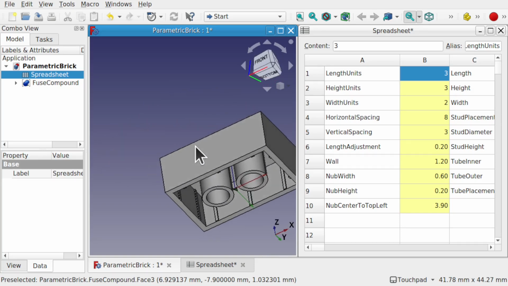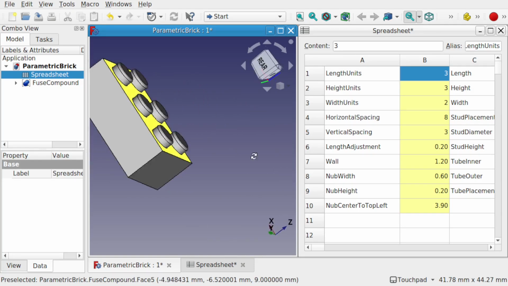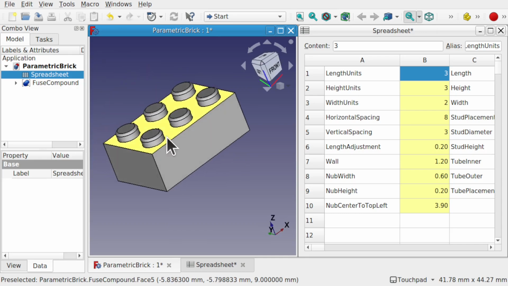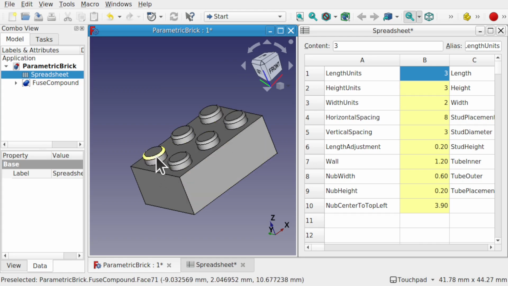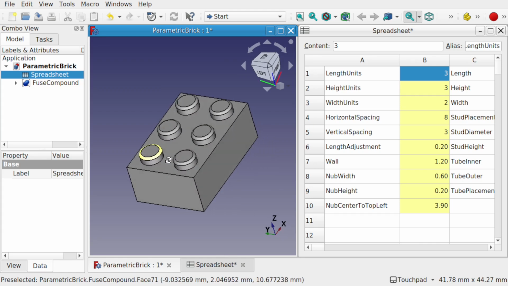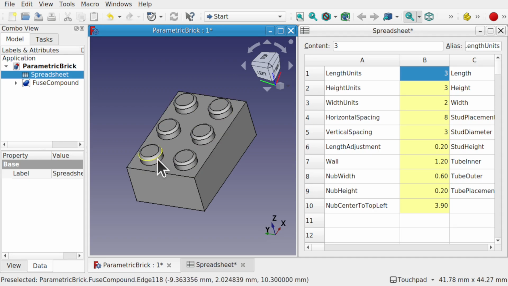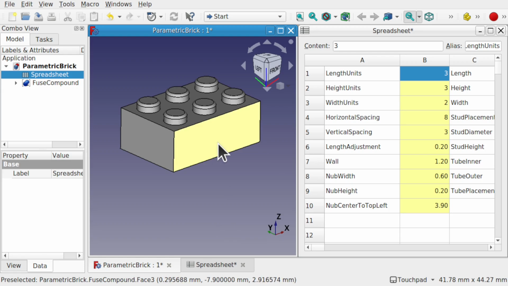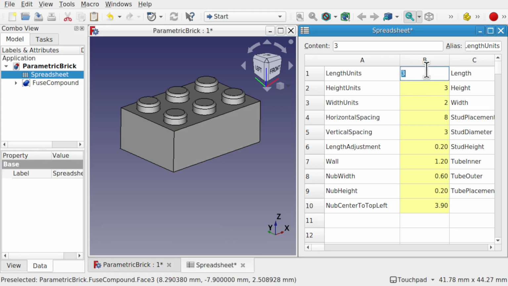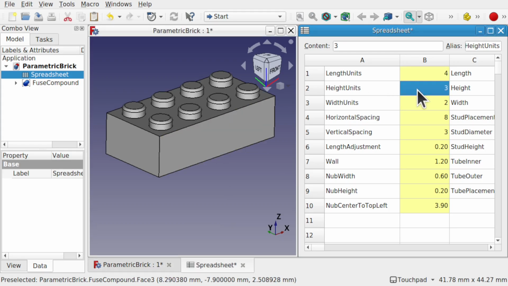Hi everyone and welcome back to the channel, and we're building a parametric Lego brick. And in the previous video we got to the part where we had just the base of the brick and one single stud. In this video we're going to be looking at creating the rest of the studs and the tubes and making it all parametric. So when we change the size of the length, everything else changes with it.